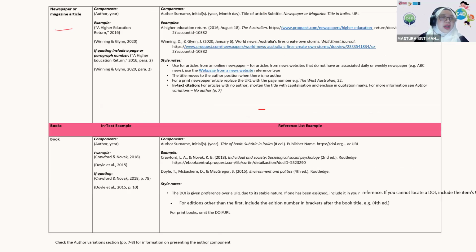Okay, so these are how you cite magazine and newspaper articles. This is particularly important in my field, so I always encourage my students to look at this. As you can see, how they do the references list is a little bit different from a journal article because they put the publication date here, January 6, for example. So the publication date is included when you want to cite a newspaper or magazine article.